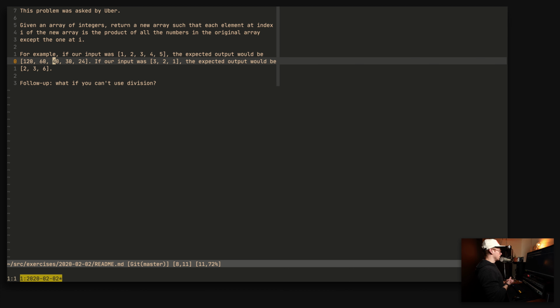Okay, sweet. And then at the bottom, we have a bonus, a follow-up that says, what if you can't use division? Okay, so let's ignore that for now. Let's just use division because that seems like an easy way to do this. And then once we get that working, we'll do a follow-up without using division. Okay, sweet. So let's close this out.